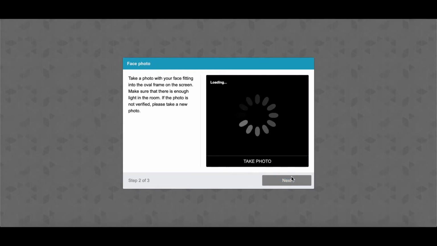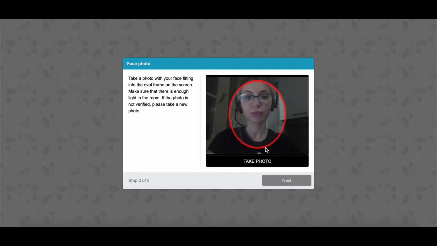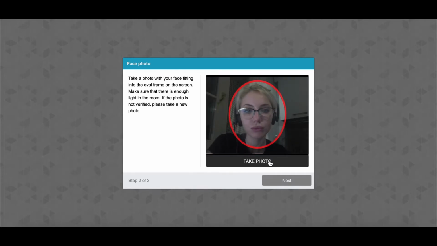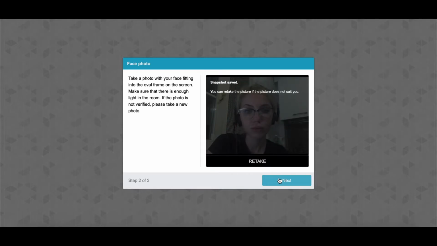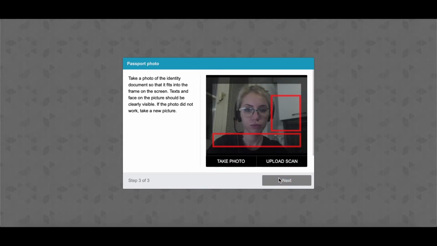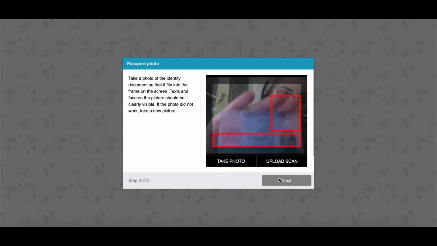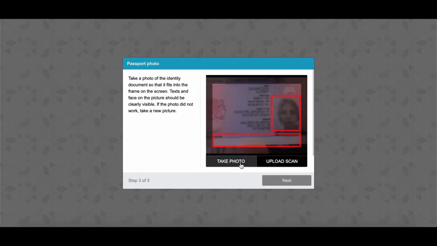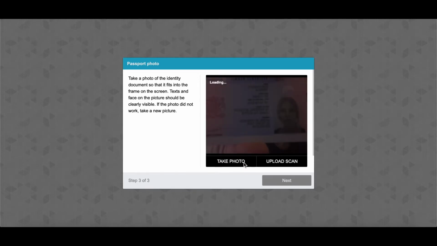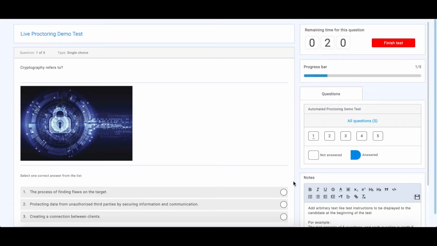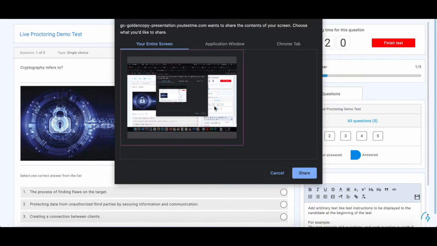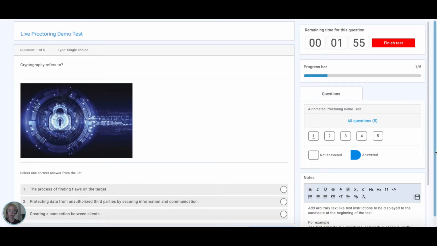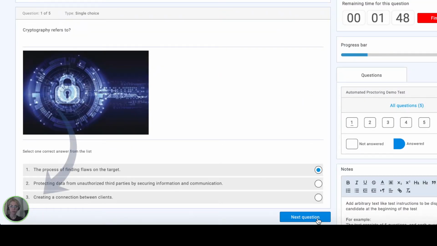In the following window, candidates are required to verify their identity by taking two photos. The first one is a photo of face, and the second one is a photo of candidate's ID with a picture, both serving for identity verification with the candidate's profile picture. Lastly, the candidate should once again allow screen sharing and start the test. The test-taking process is conducted in a normal manner, except candidates can see themselves in the lower left corner.